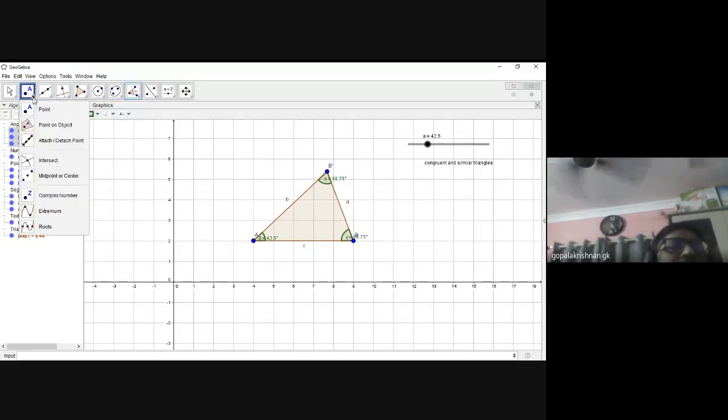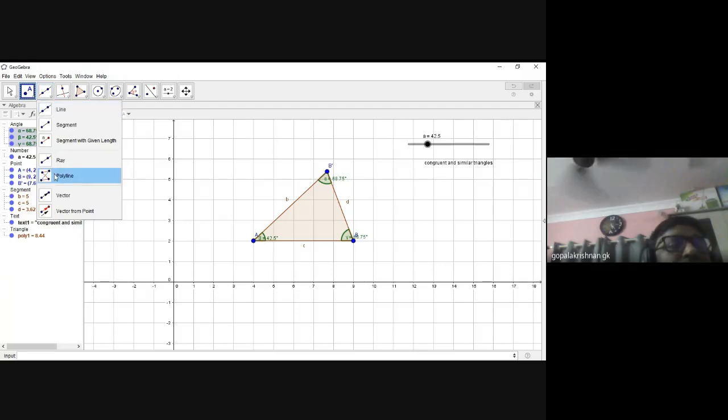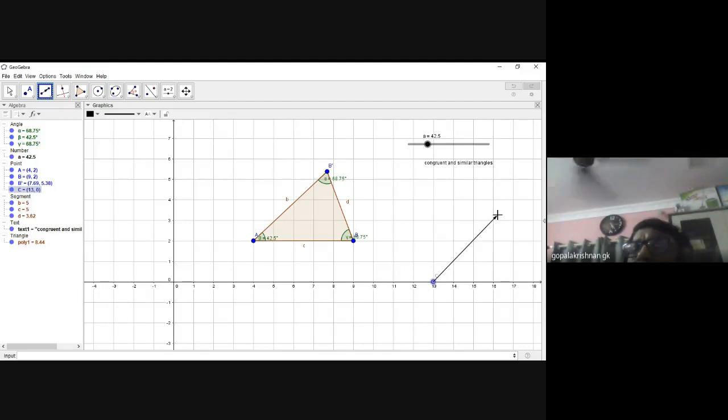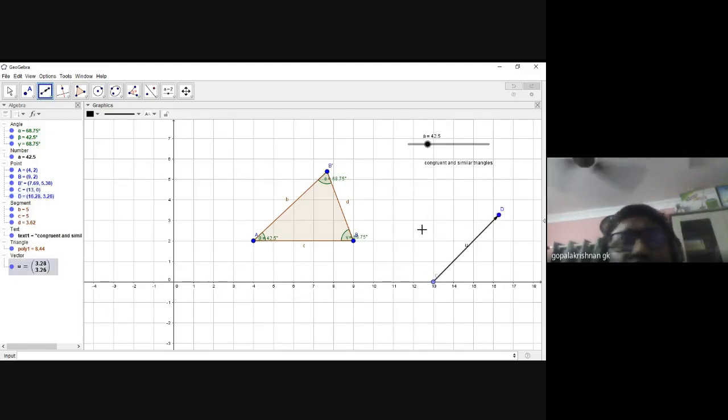For that, I'm introducing you to one more thing called vector. I'm using the vector tool. Vector is something that moves. It gives you direction. So wherever you want, you click and draw the vector. This is the vector, and the vector name is U. It is actually 3.2i plus 3.26j.